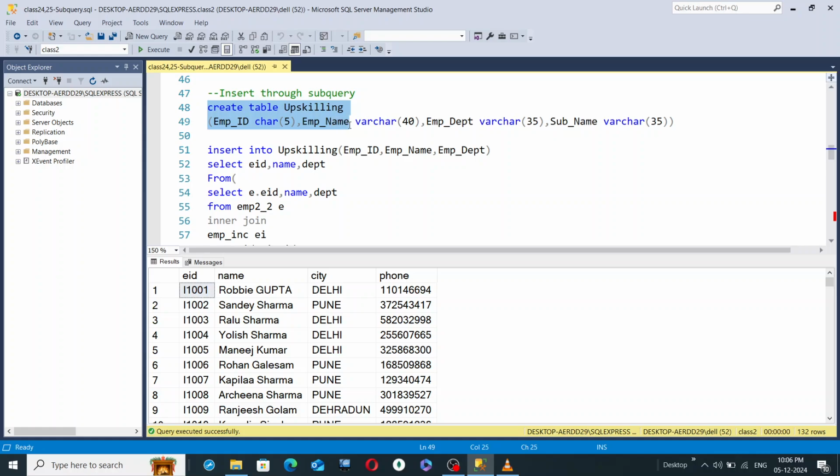Then the second field is EMP_name, that is employee names, data type is varchar, and length is 40. Then the next field is EMP_department, that is department names to which the employees belong, and data type is varchar, and the length is 35. And then the final column is sub_name. Sub_name means subject name.